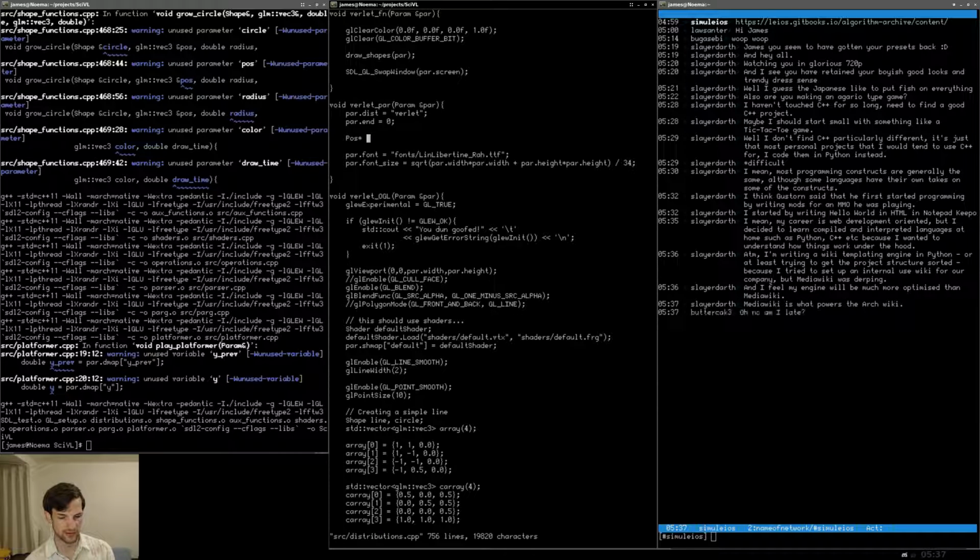MediaWiki is what powers the ArchWiki. Oh, fair enough. Buttercake, yeah, you're late, but not by that much. It's 5:40 in the morning, so I've been streaming for about 40 minutes. But don't worry about it. It's good that you're here.